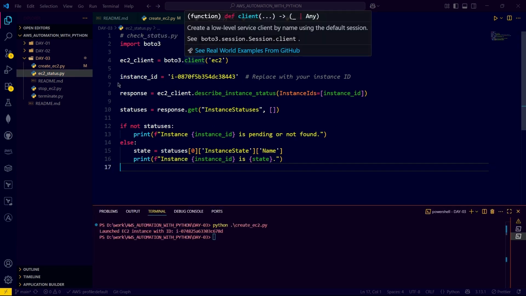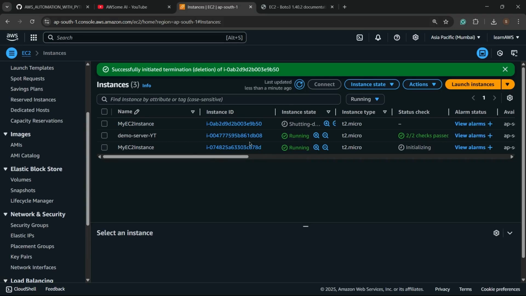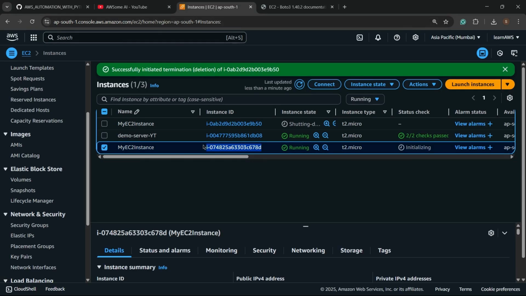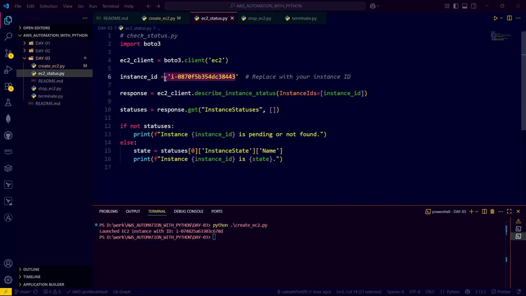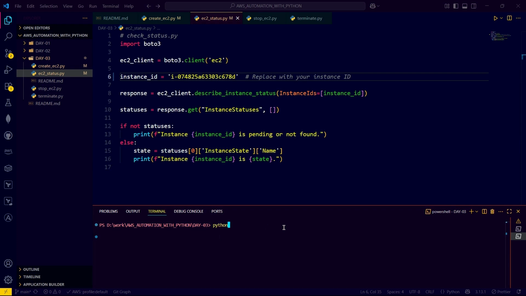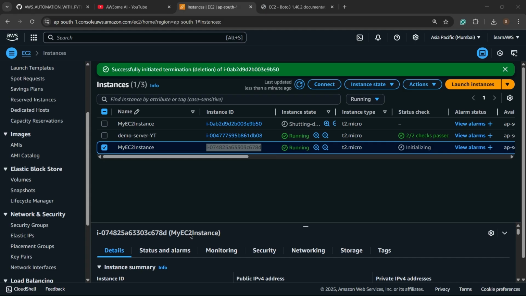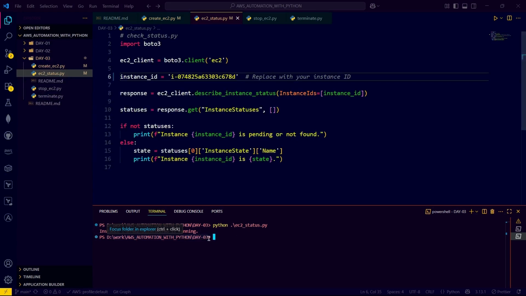Just import Boto3, create the client, take the instance ID from here, paste it here, and then we are calling this method describe_instance_status, passing the instance ID, and just printing it here. The instance is in running state. See, our instance is in running state, so we are getting running.